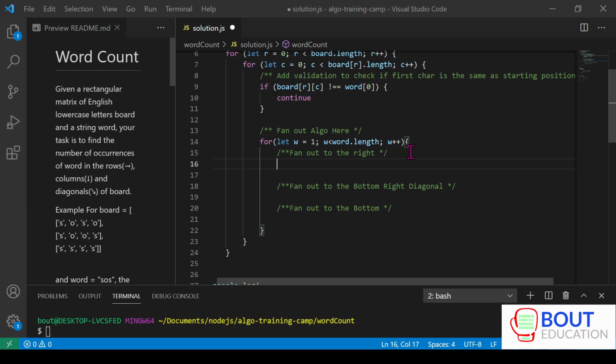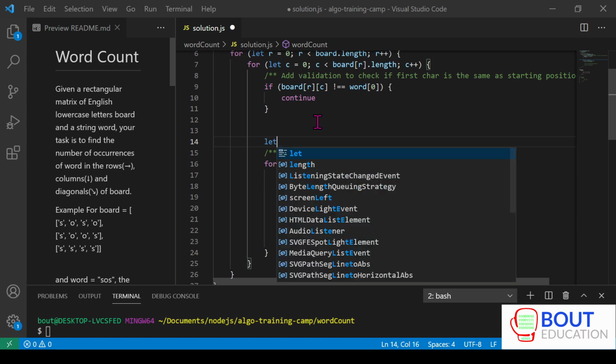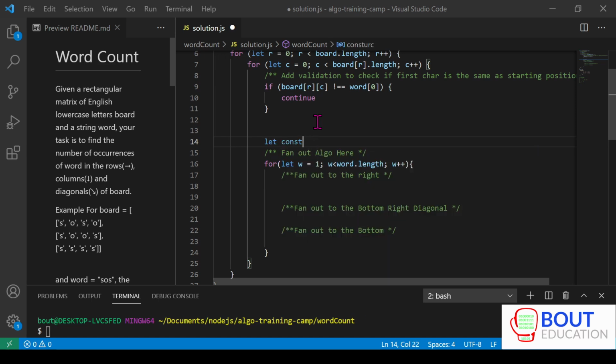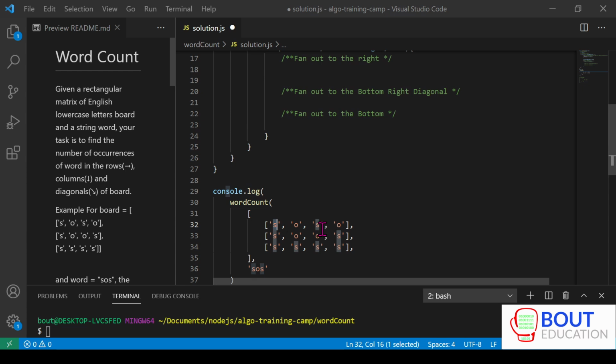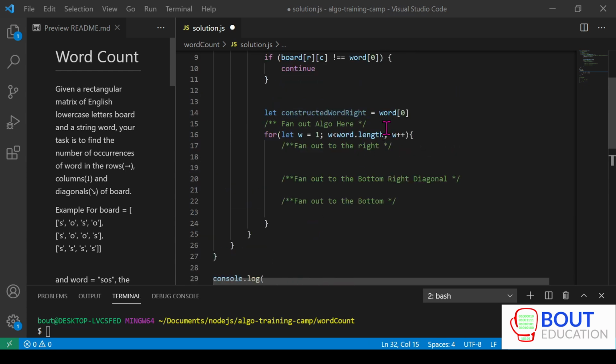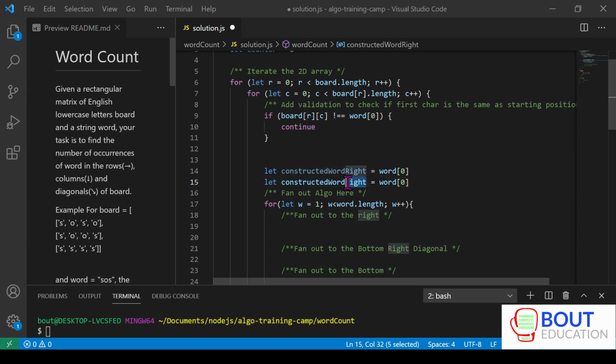So one thing to do here. Now I'm going to keep track of the words I'm actually constructing when I'm fanning it out independently. So, constructed word, right. So by default, we're already at the starting position, right? We're already at the starting position, so we know what the first character is for all the words that we're fanning out to. So let's just keep track of this independently, just so it's clear.